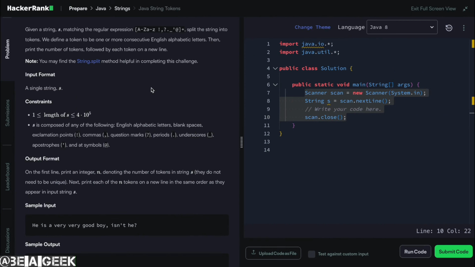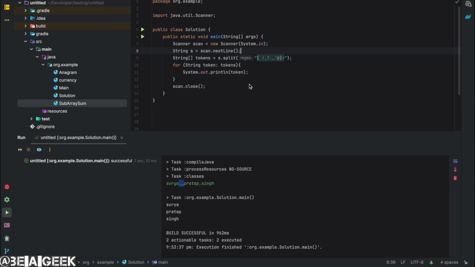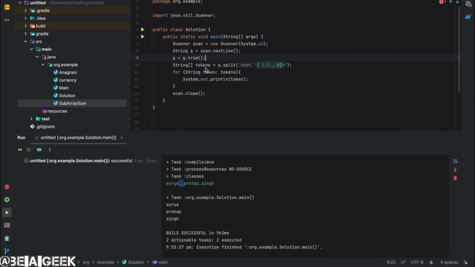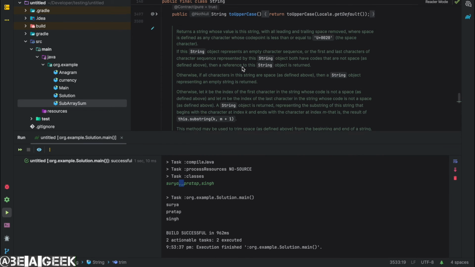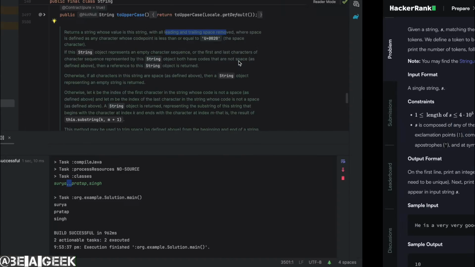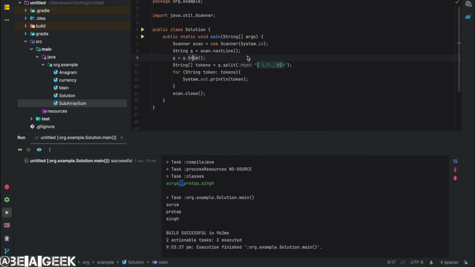Let's say my string is coming with trailing and preceding white spaces. There are some white spaces, so I have to first remove them. So what I have to do, I have to do s dot trim. So the trim function removes leading and trailing white spaces. Okay, so I have to use this because I do not want leading and trailing spaces in my string.